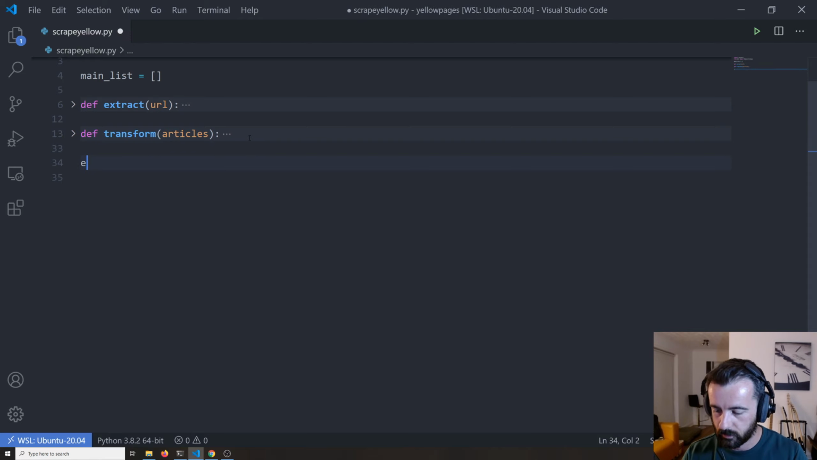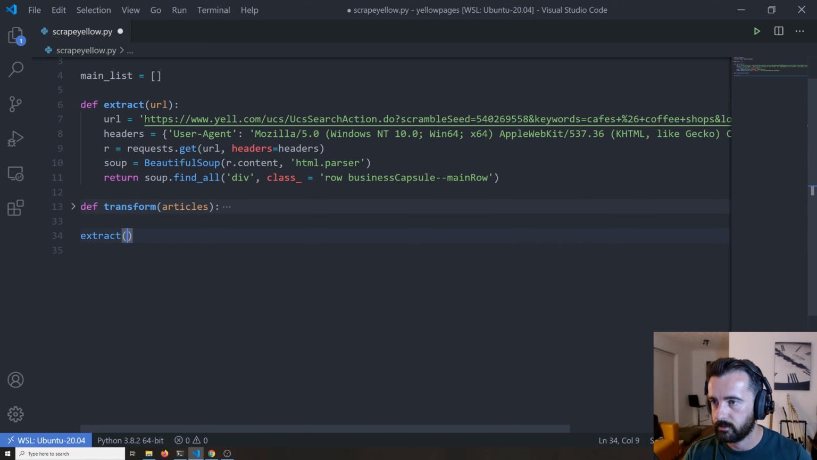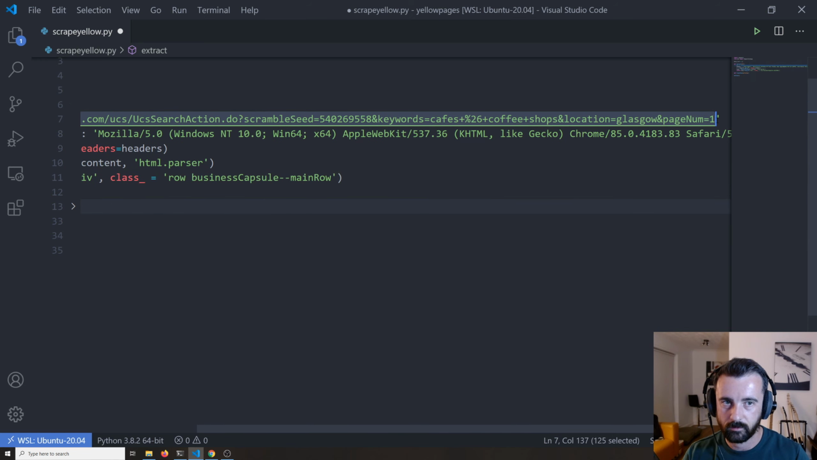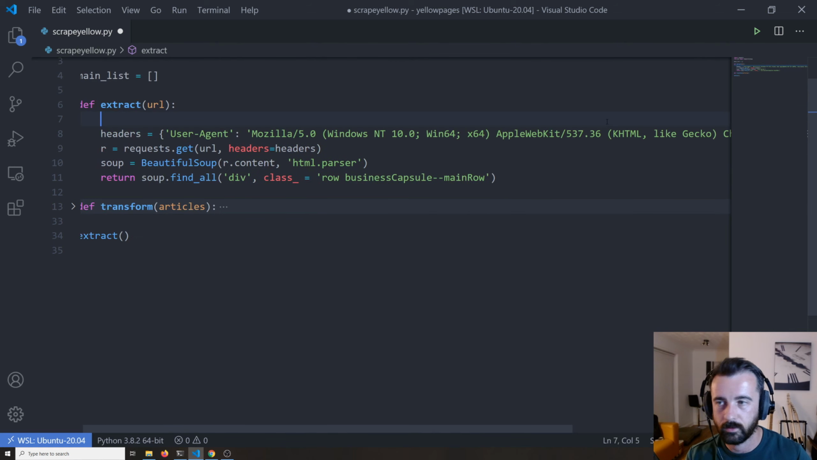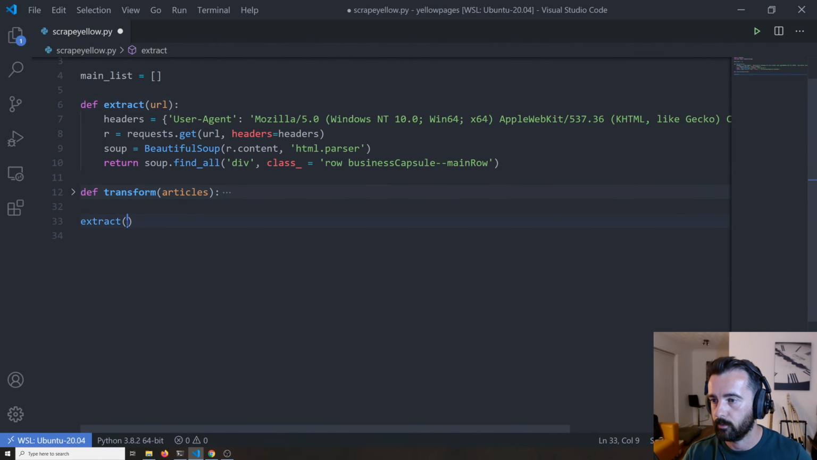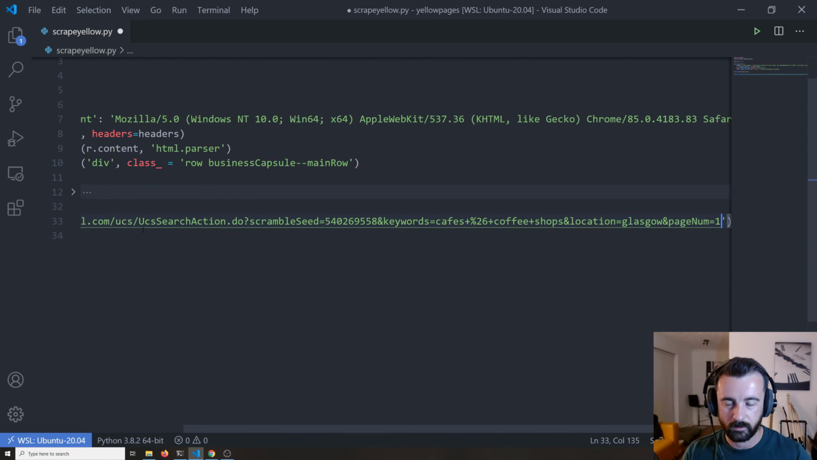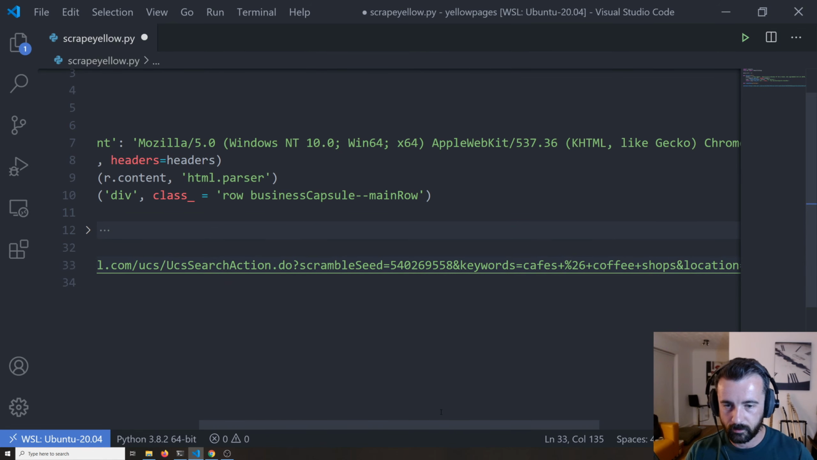So we're going to do extract, and remember we need to give it a URL, and this is the URL here. So I'm going to copy this out, and then I'm going to delete this line, seeing as we are putting this in at the top. We don't need it in there anymore. Okay, so let's make this a big one again.